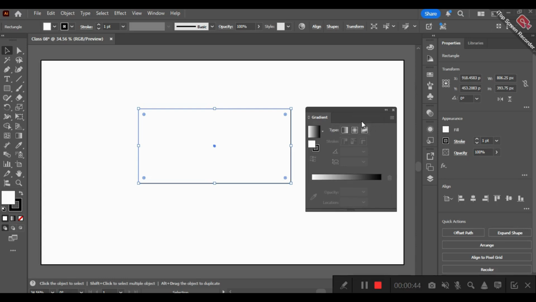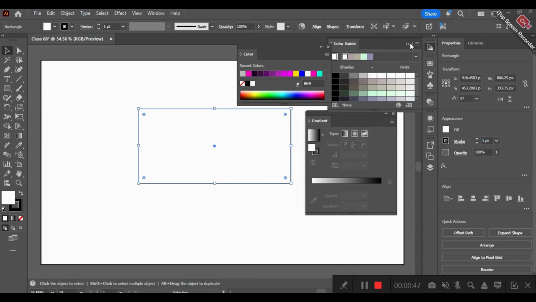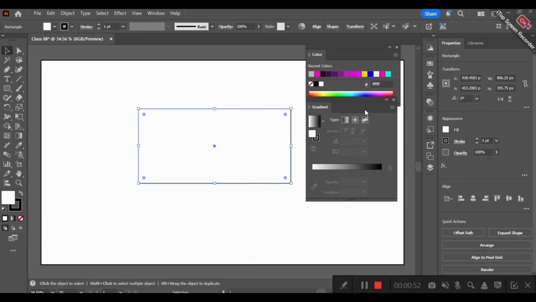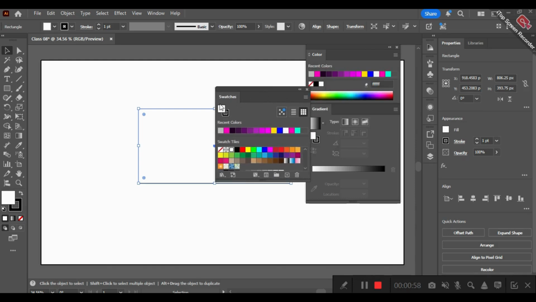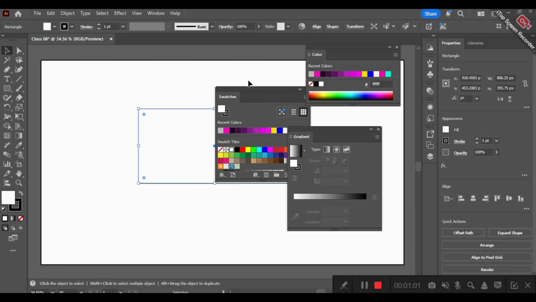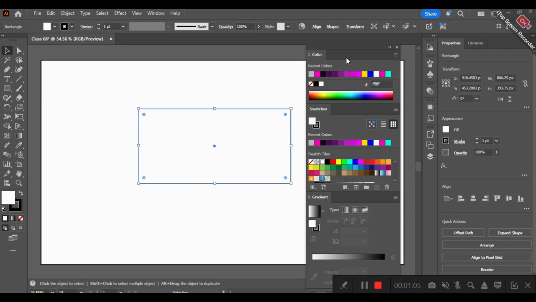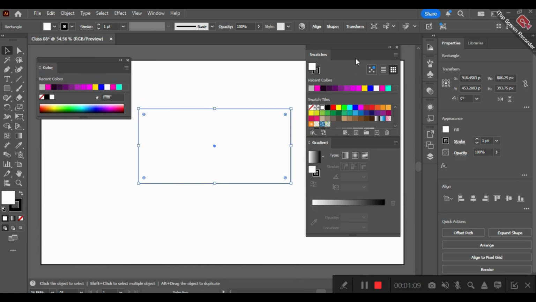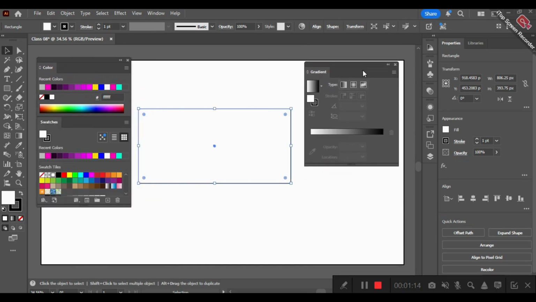Now I want to take out my colors panel as well, and I'm going to attach it like this. I'm going to take out my swatches panel as well, and I'm going to explain all of them to you, so don't get confused. Let's bring the colors to this side and the gradient tool over here.